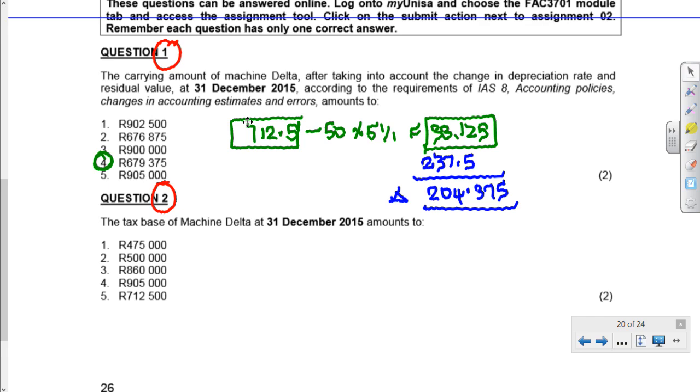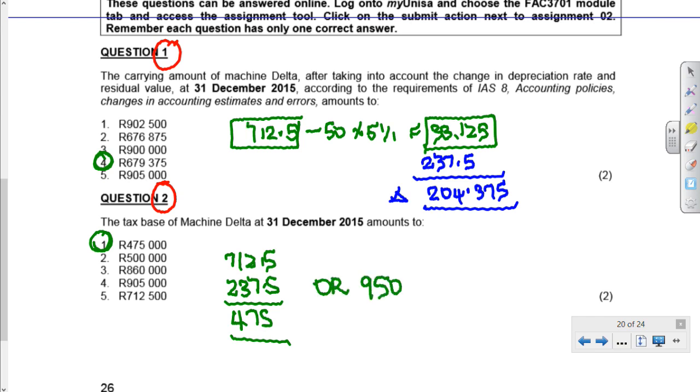What have you got? Number one. Yeah, because SARS was doing the same thing we were doing. So SARS would have started with 712,500 and would have taken 237.5 off and been left with 475. Halfway, isn't it? Or the way that I like to work out tax base: 950 allowed over 4 years, 2 years left of amortization, wear and tear.